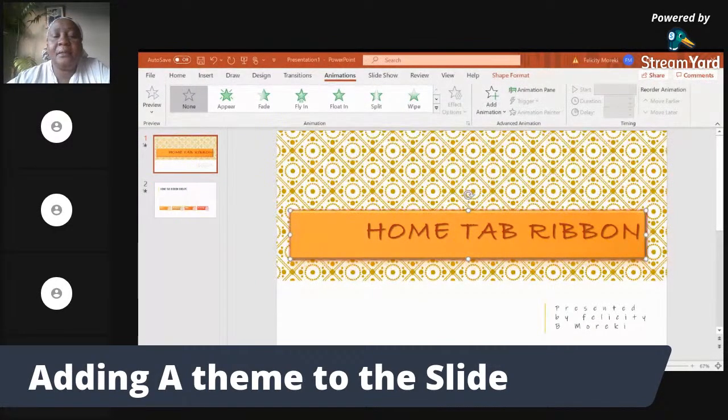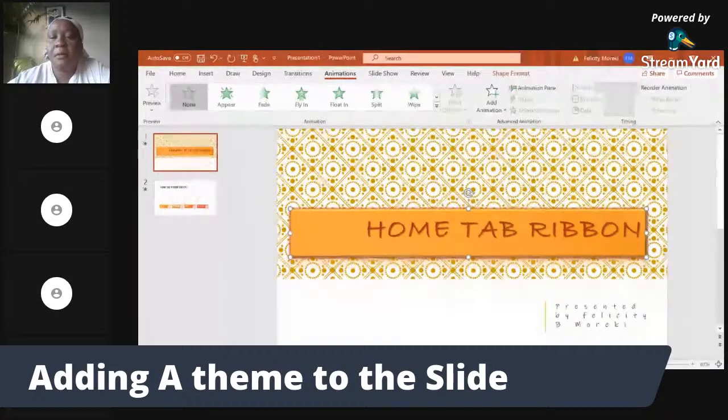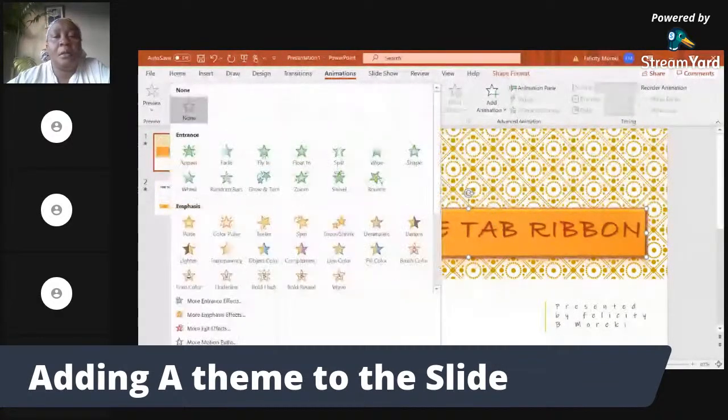So we're looking at this placeholder. I'm going to check different animations. Now check. In your animation, you get your appear, your fade, fly in, float in, split, wipe, shape, wheel, random bars. I'm going to apply an entrance effect, an emphasis effect, and an exit effect.